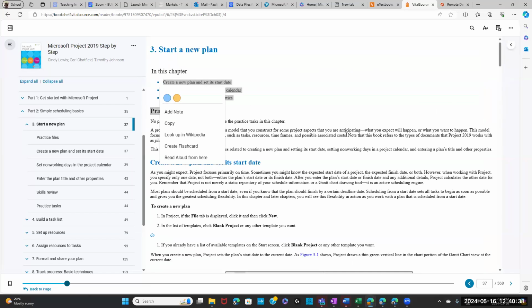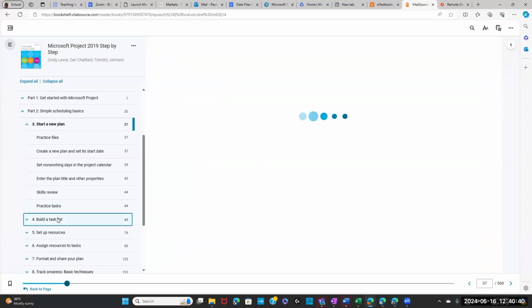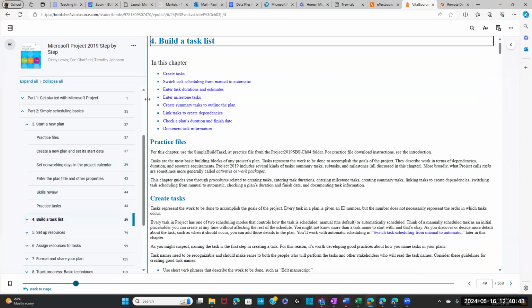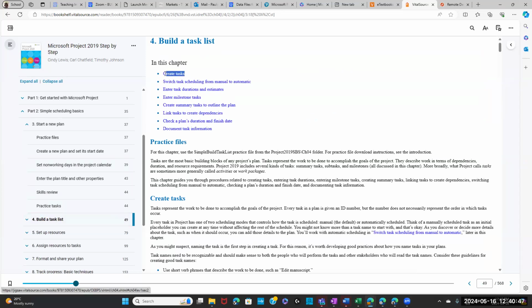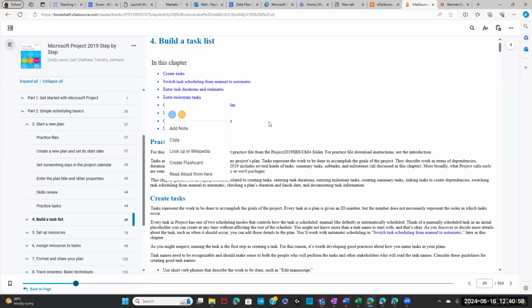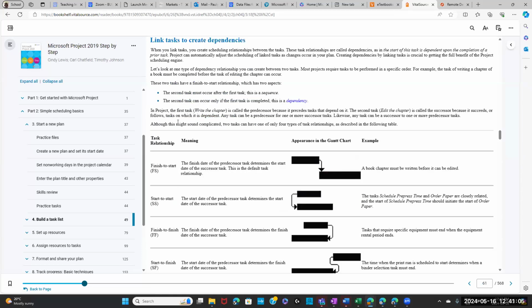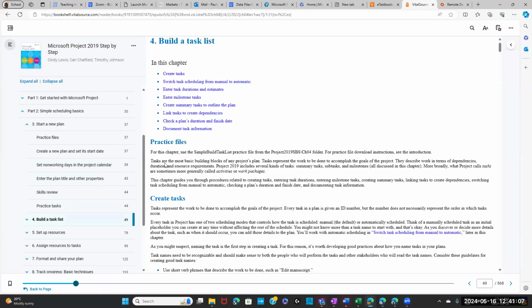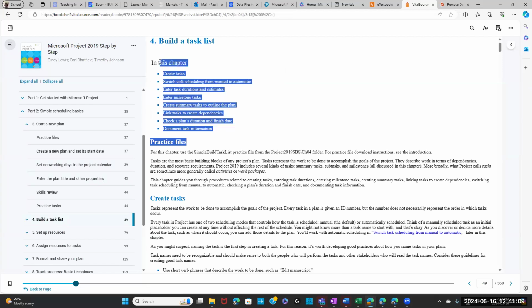Chapter 4 is pretty long. In chapter 4, we are going to create tasks, switch task schedule from manual to automatic, enter task duration, enter milestone, create summary task, link tasks, etc. So this is chapter 4.